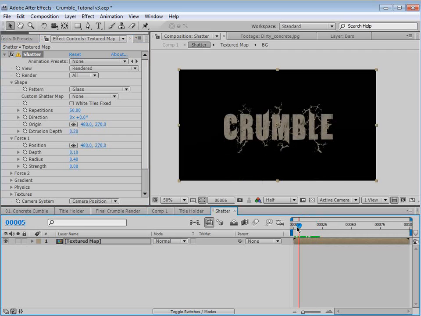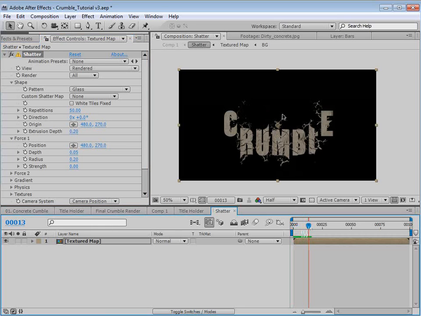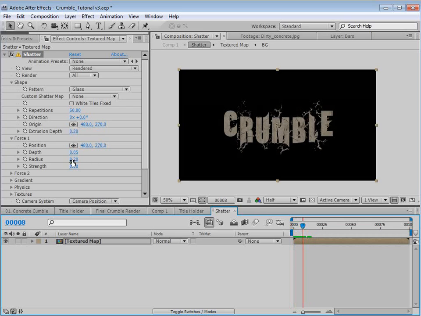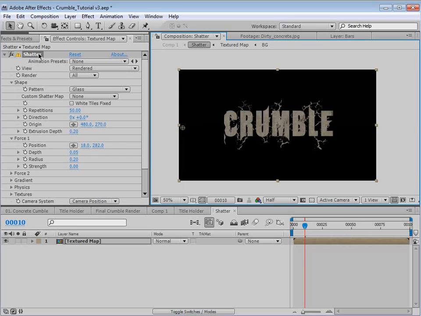Now that's interesting, but what if I were to turn the depth down to say 0.05 and the radius to 0.2? Let's see what happens. Okay, so now the force radius is so small that it's not affecting the C and the E. So if I were to say make the radius even smaller, 0.1, you can see that it only affects these middle pieces. So let's set it to maybe 0.2 and then take the force position and click over here to the side. So my force starts way off screen here.